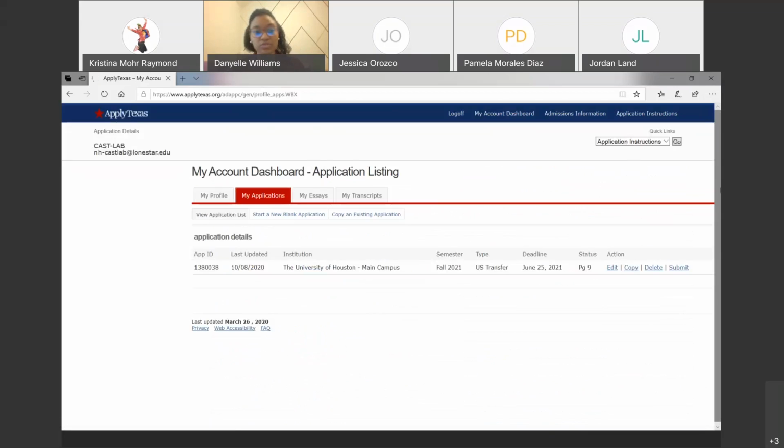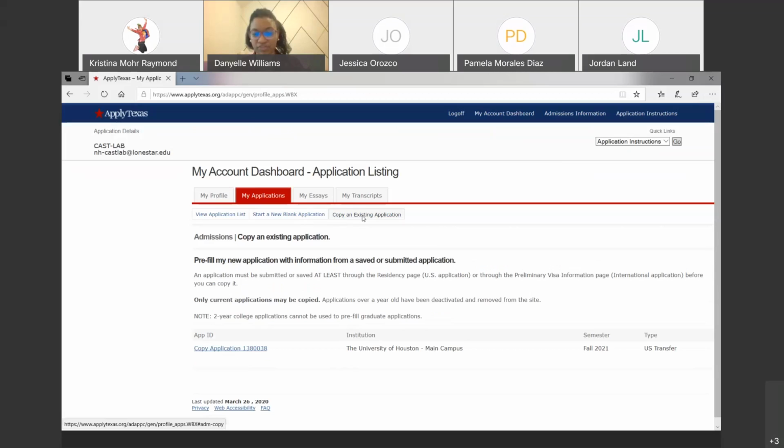The tab that you'll probably use the most often is going to be this My Application tab. At the top, you'll have the View Application List, Start a Blank Application, or Copy an Existing. So whenever you first come in, of course, you will start a new application. For instance, let's say that you already applied to one school and then you want to apply to another, but you don't want to go through and type all of the information again. Then you would click on the Copy an Existing Application, and you would just click on the application that you want to copy the information from, and it will put it into a new application for the other school that you want to apply for.